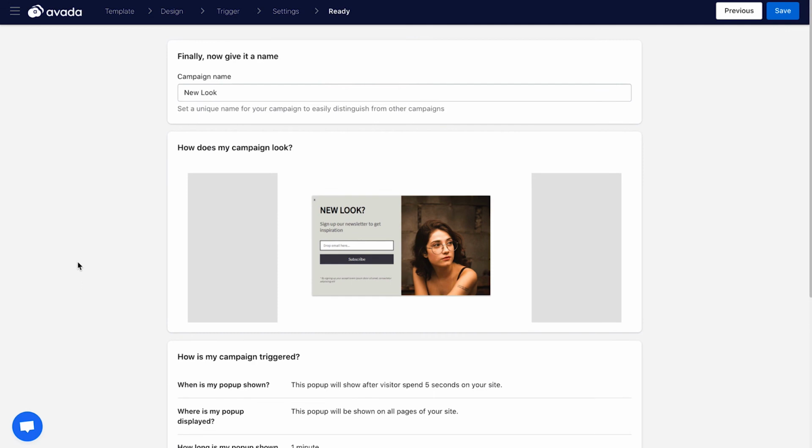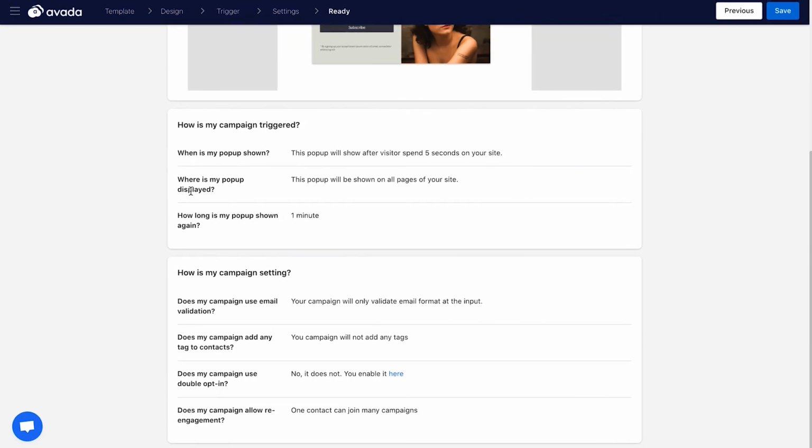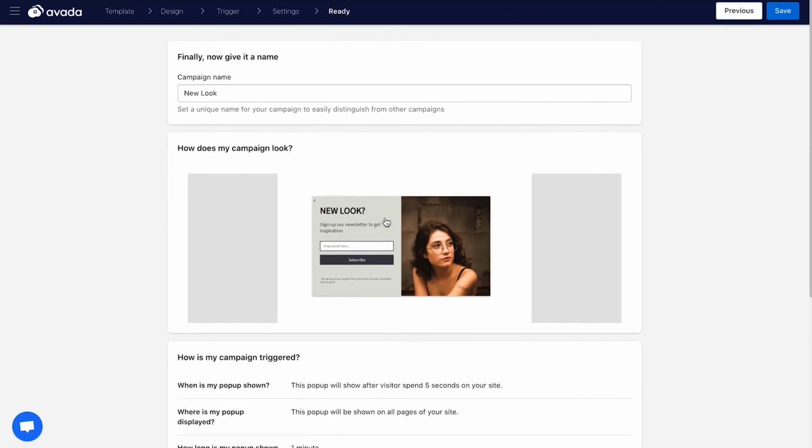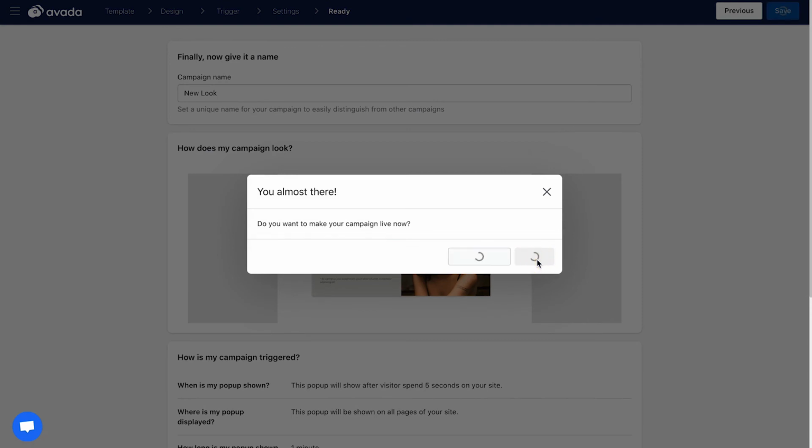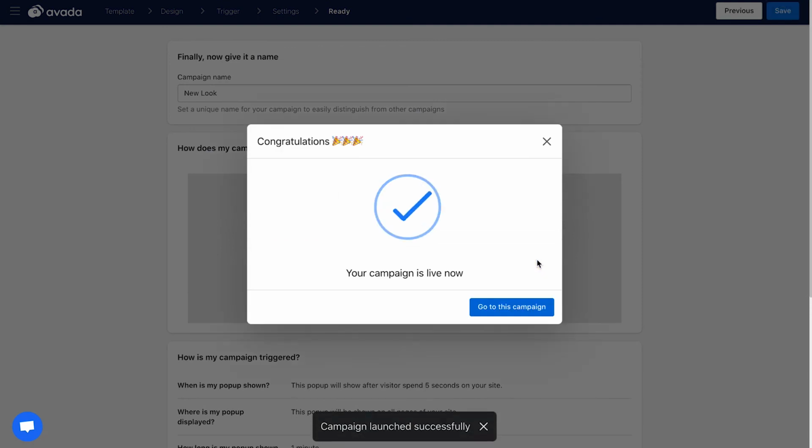And here is a summary of your campaign, all the settings and how it looks. Enter a name for it here, and save to make it go live. So congratulations, your campaign is live now. You can easily collect customers on your website.